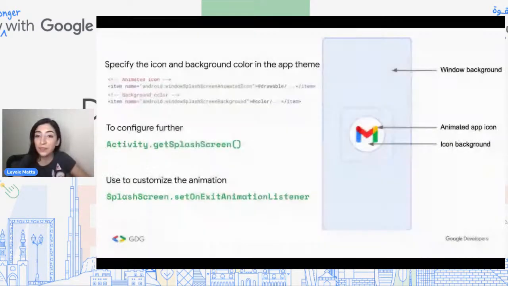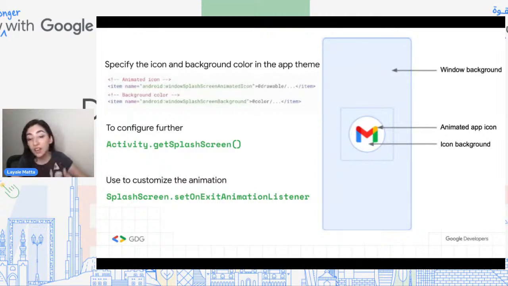And to do this, all you need to do is declare the app icon and background color in the app theme. And using these new attributes, if you'd like to further customize the splash screen, you need to get a reference to the splash screen by using activity.getSplashScreen, and then customize the animation by using setOnExitAnimationListener, for example.